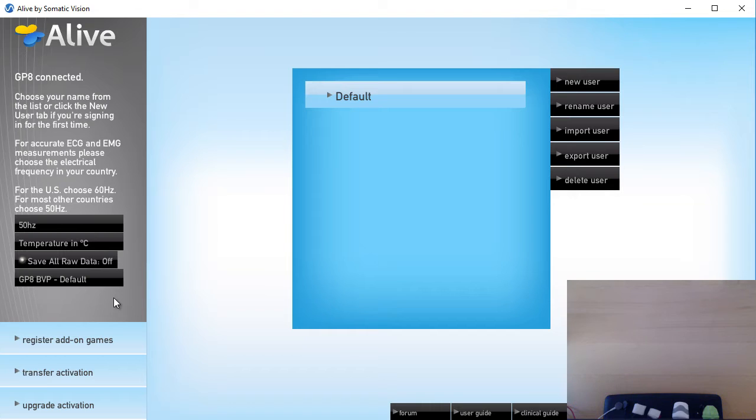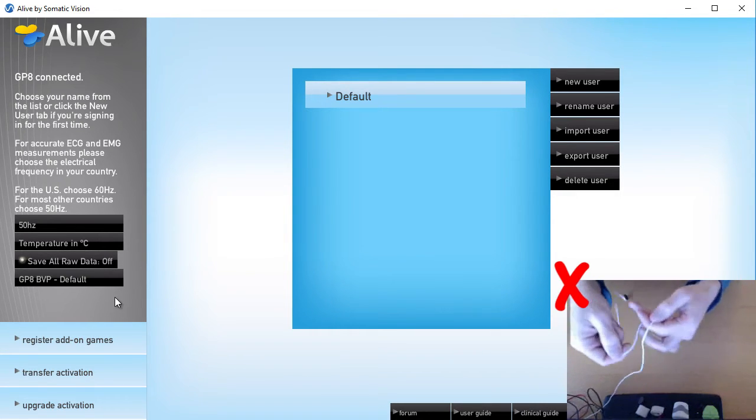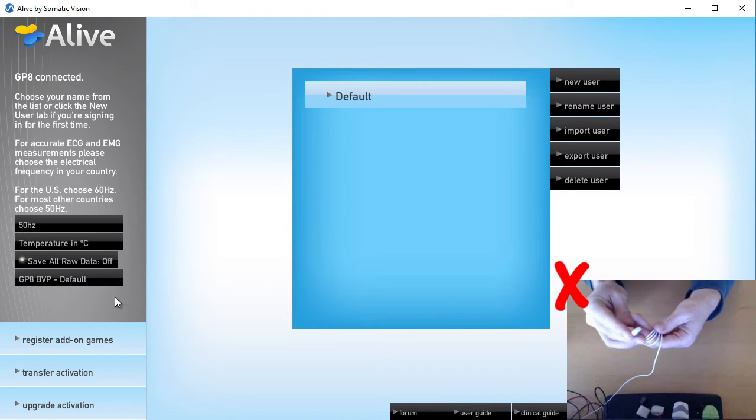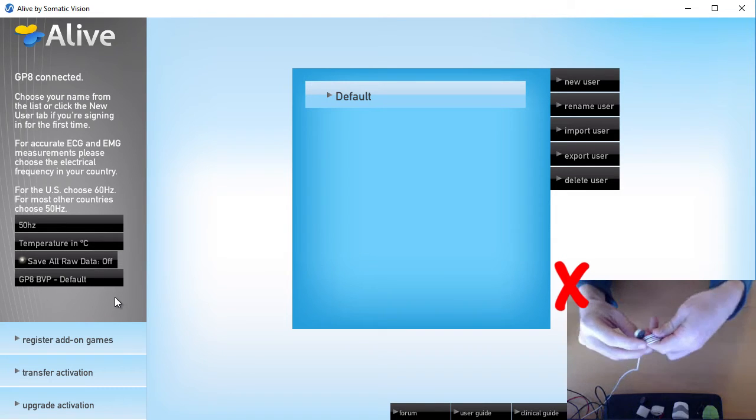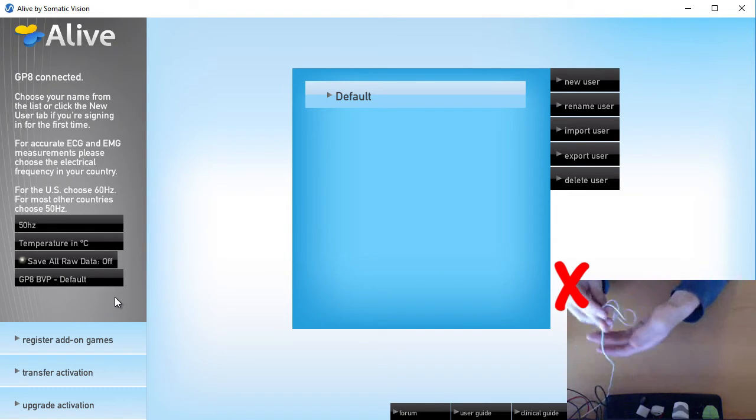To start off, put the GP8 amp on your lap, or far from sources of electronic interference. If you have a cell phone in your pocket, take it out and move it away from the GP8 amp. If your GP8 amp is close to a strong source of electrical interference, you may not be able to get a good signal. Also, don't wind the sensor cables in tight circles, especially for storage. This can break the sensor cables or increase interference.